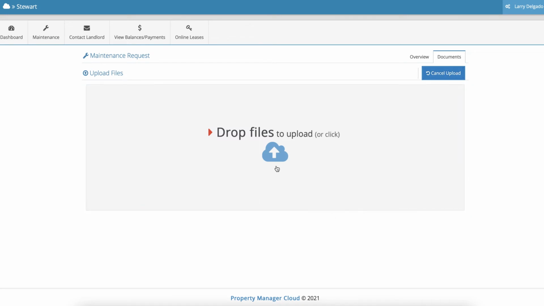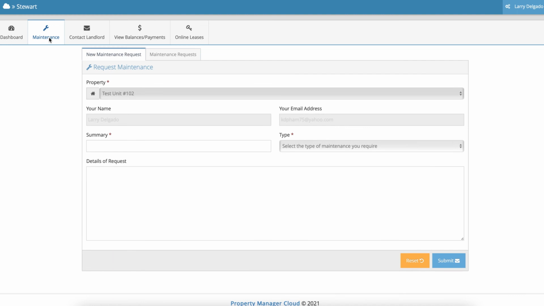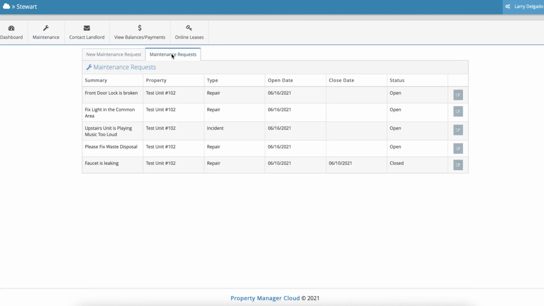To view the status of the maintenance request or all requests, go back to the Maintenance tab. Click on the Maintenance Requests tab to see the status of your maintenance request.